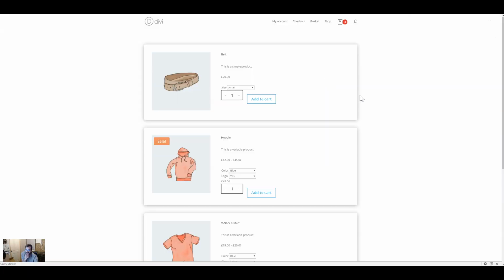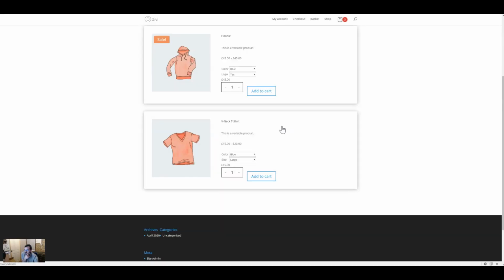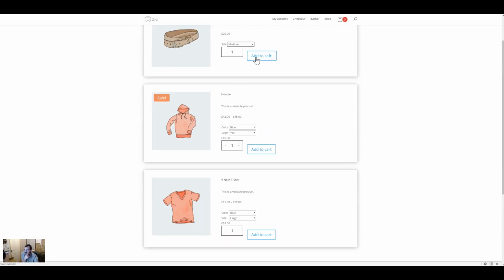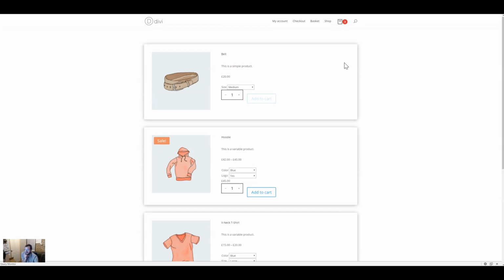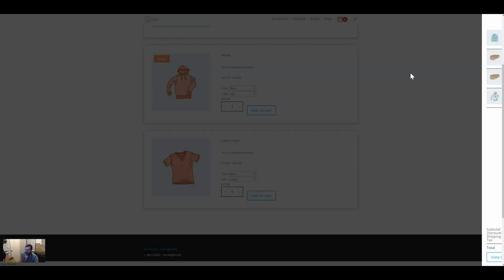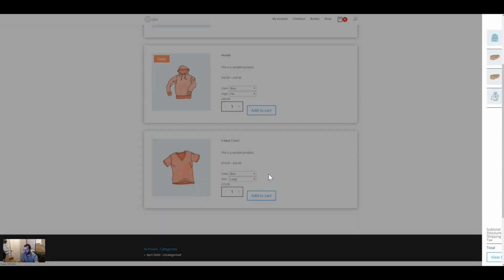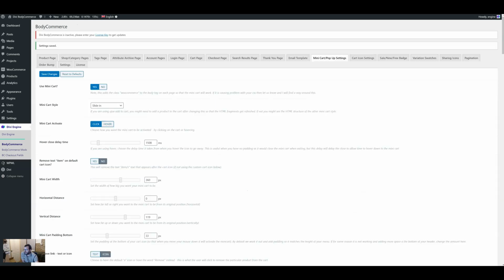So let's try to add a small belt. And there we go, it slides in. Small belt. Let's add a medium belt. Nice, medium belt. Let's add a blue hoodie with logo, yes. So if we check over here, we have the blue hoodie with logo, small belt, medium belt. So it's all working. I think I just have my delay of 2 seconds too quick.